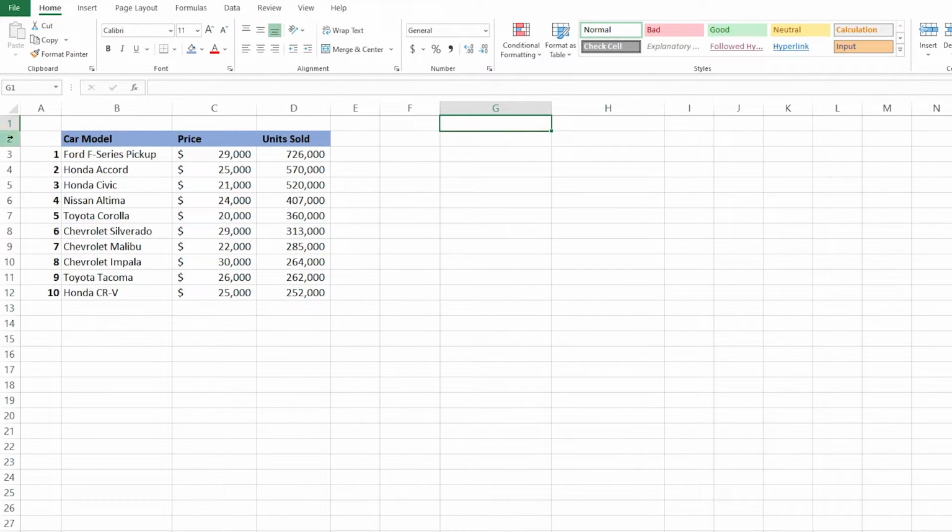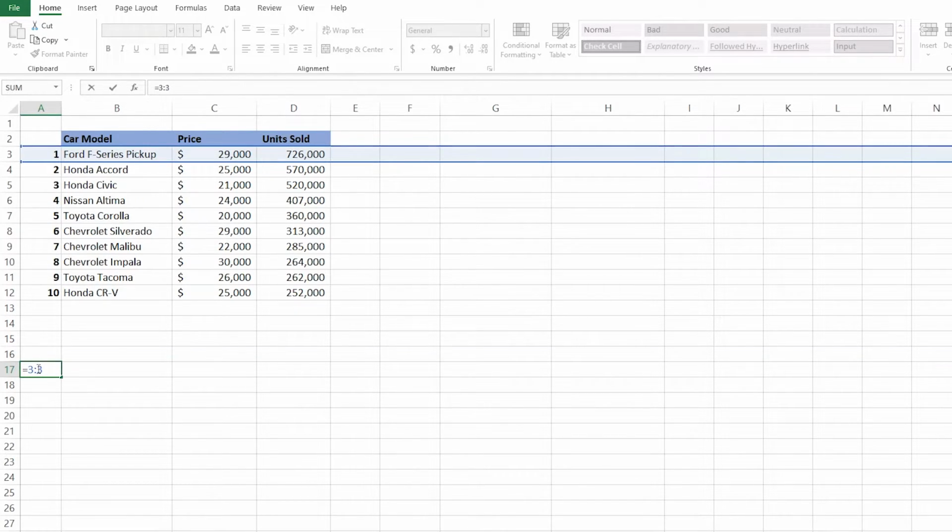Same for row. We want to reference row 3. We can do that here. And based on what we learned, we would do 3 colon 3. And there we go.